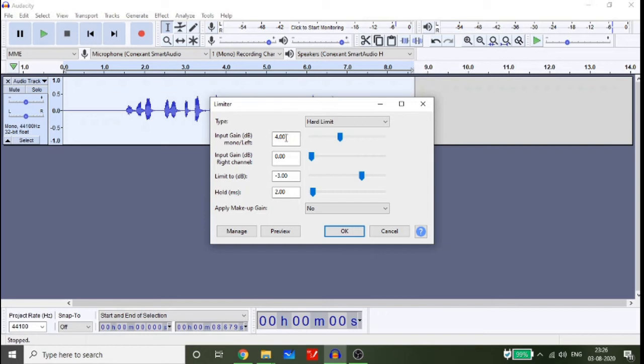Here it is approximately set to 4. Then input gain right channel. If you are using a stereo channel, if you are using more than one recording device, then we have to set the value for input gain here, the second option. Currently, most of our recordings will only come with a single channel, so we don't have to bother about the second option.